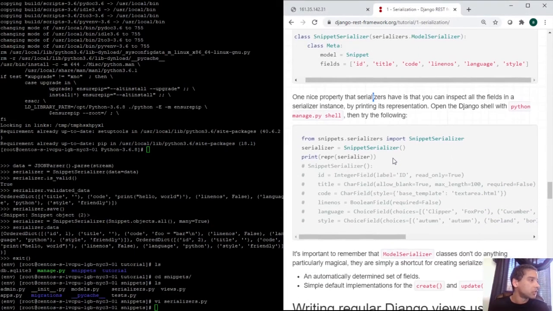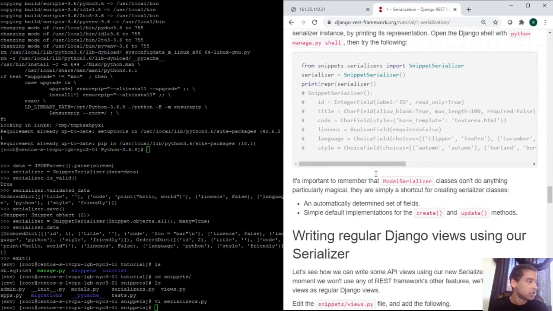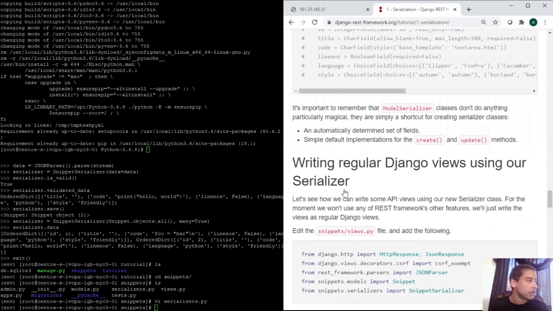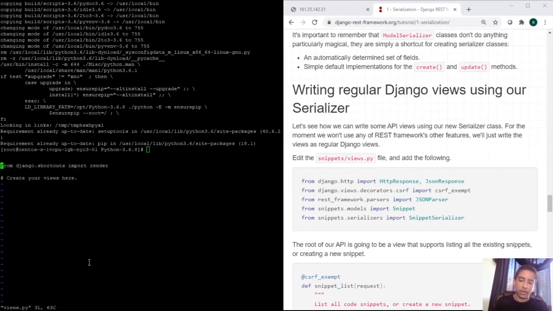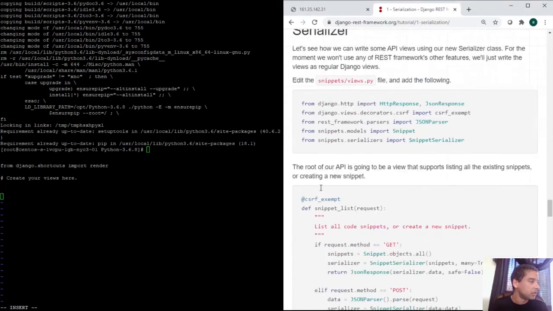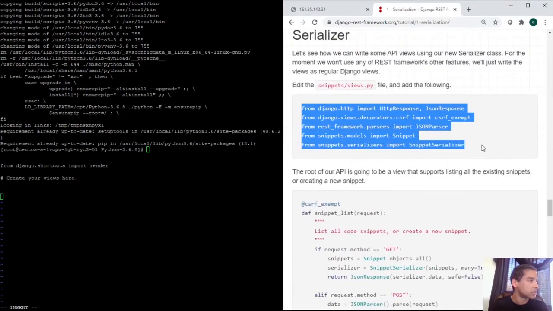All right. So now it says to open the shell again and basically print information. We're going to skip that because we already trust that it's going to work. And so now it shows how to write views. So it says edit the snippets views.py. So let's go vi views, and we're going to open a line under here and put in all of this.